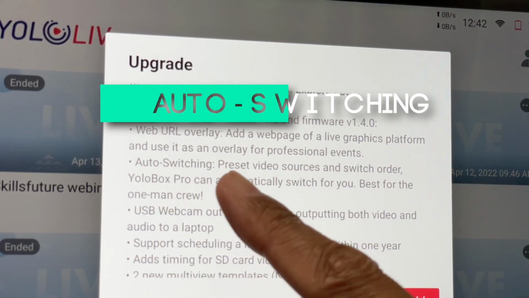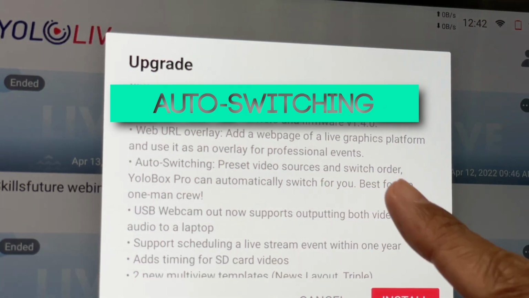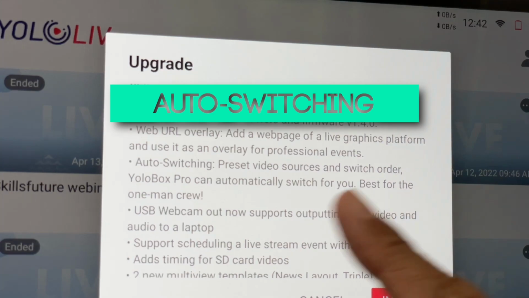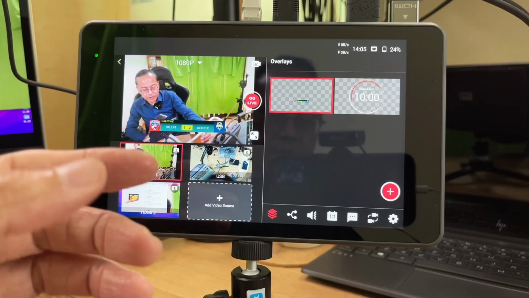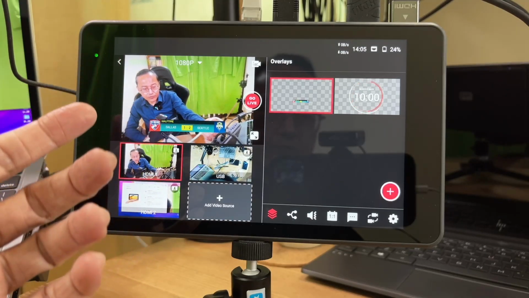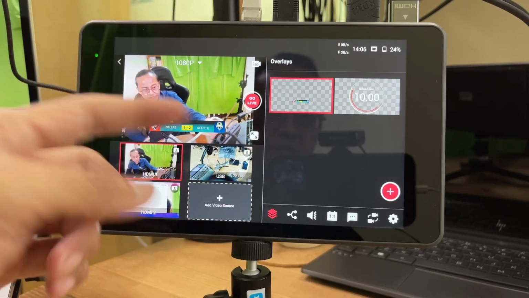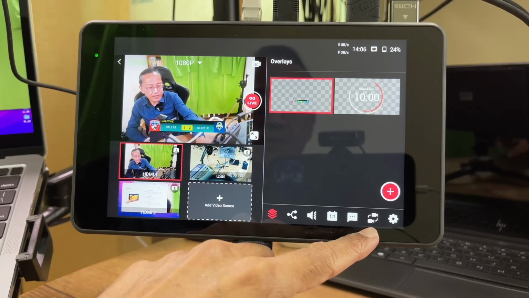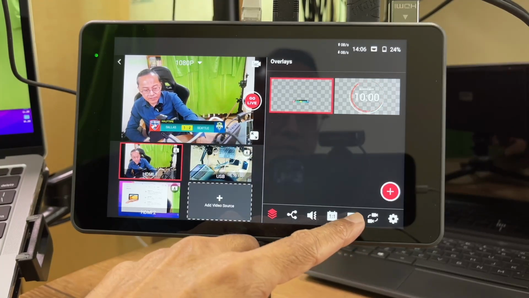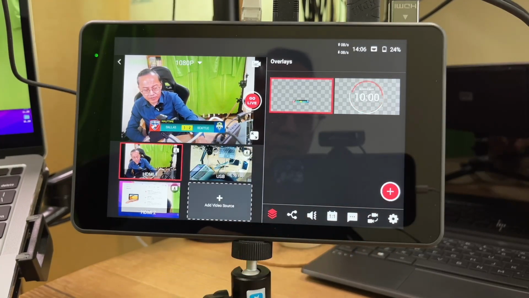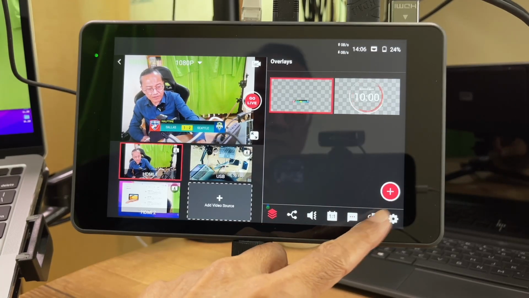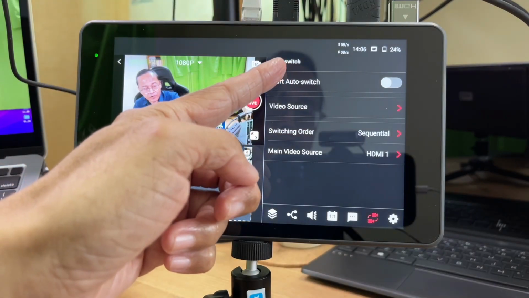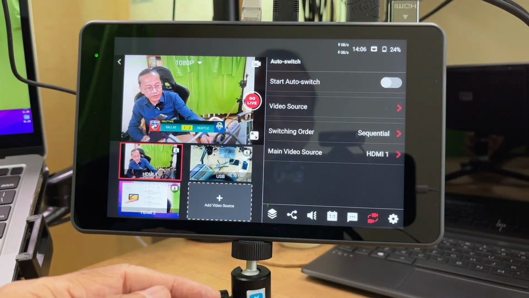Auto switching, preset video sources and switch order. YOLOBOX Pro can automatically switch for you, best for a one-man crew. In the new update, there is this auto switch. After updating, I see a new option in the menu. It looks like two cameras in a loop. What's that? If I tap on it, I see it's called auto switch. What does it do?